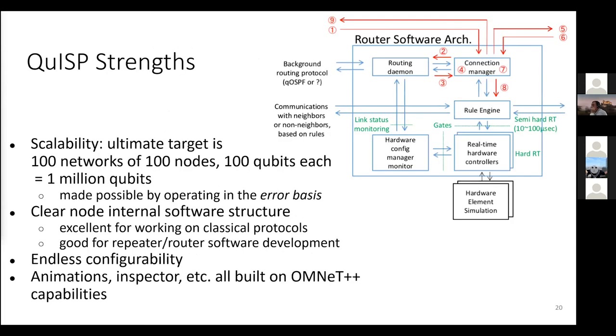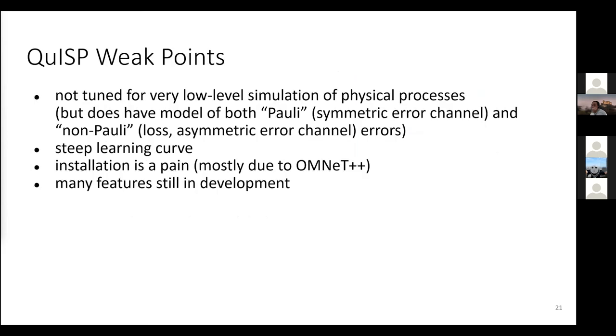In terms of the strengths of the package, I would say the main advantage is that it will allow high scalability. You will have the internal software structure for the nodes, so each node can be fully configurable. You will have access to the code and all the elements, and you'll be able to configure this on every link, on every node. So it is really interesting, but it comes with a penalty.